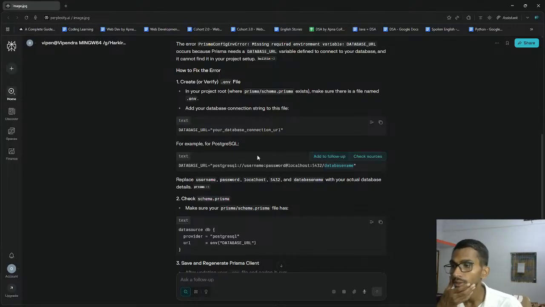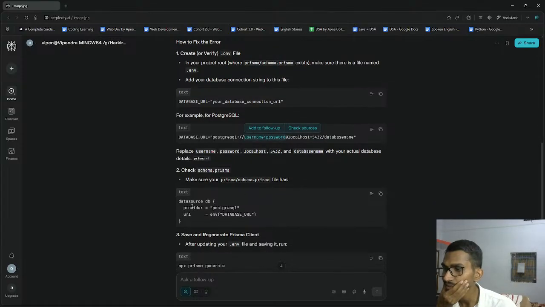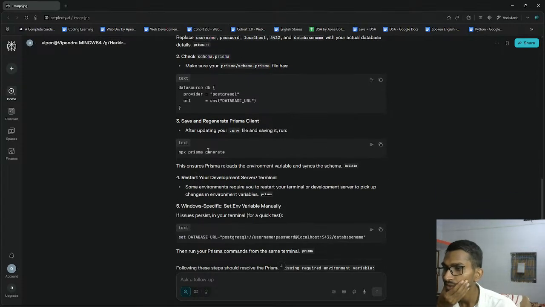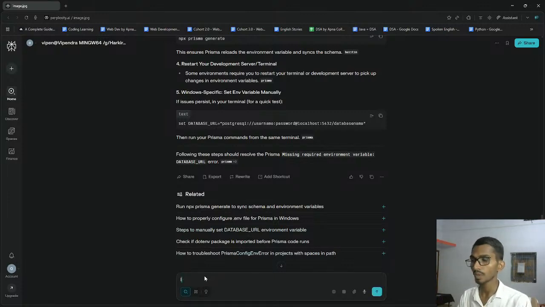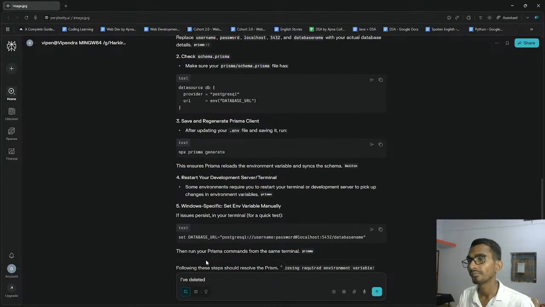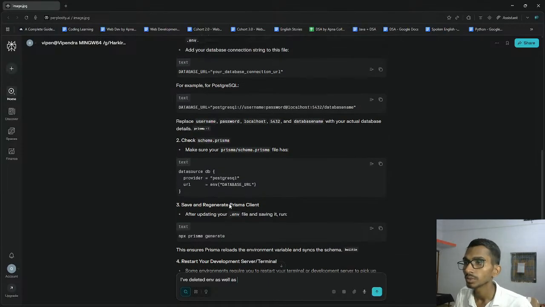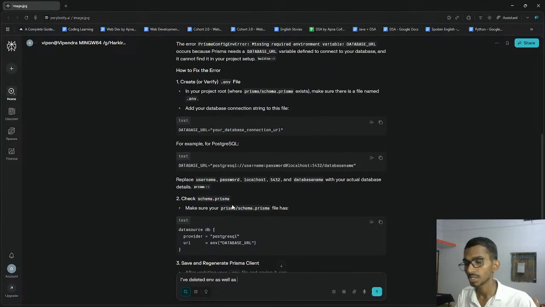Database name should be here. Okay, username and password that I have entered. npx prisma generate. I deleted the env file as well as, what was the name of that file? Schema. So schema.prisma.